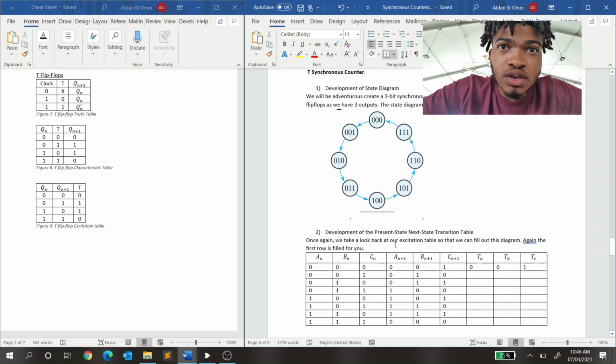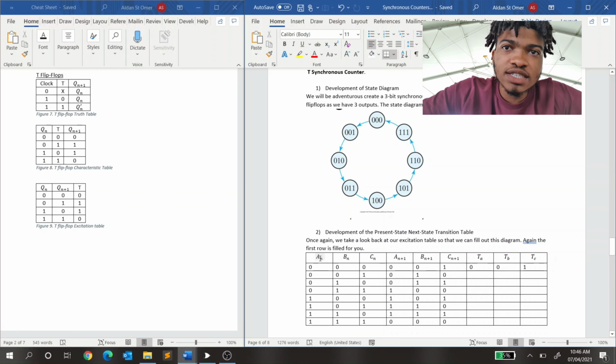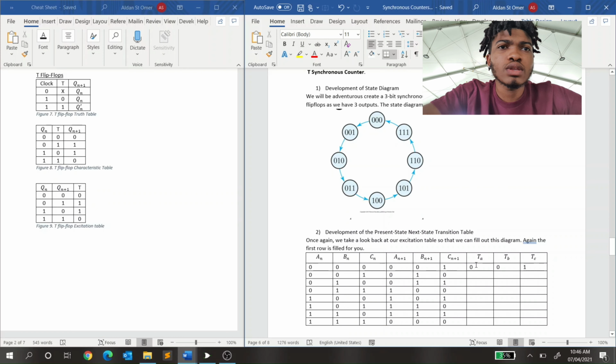We can now move onto the present state next state transition table. So again, we have our present states AN, BN, and CN, and our next states AN plus 1, BN plus 1, CN plus 1. And once again, we have all of the present states linked with the corresponding next states. So once again, I'm just going to go over the first row with you. And yes, again, we're going to need the excitation tables to reference.